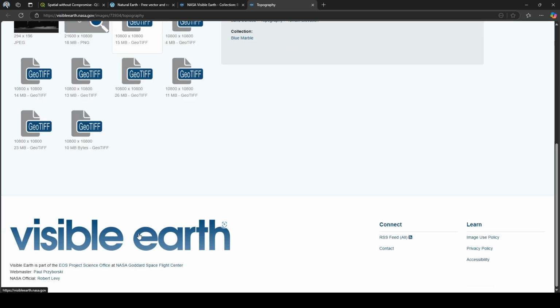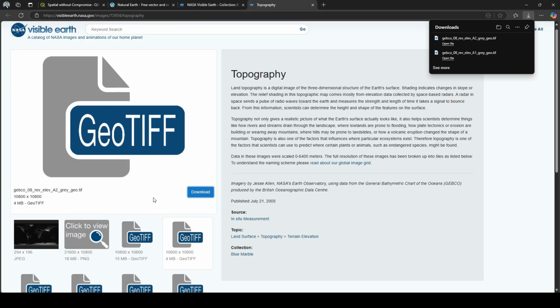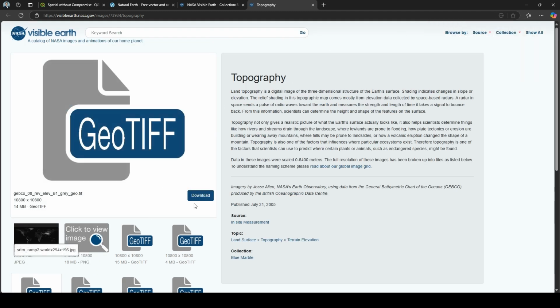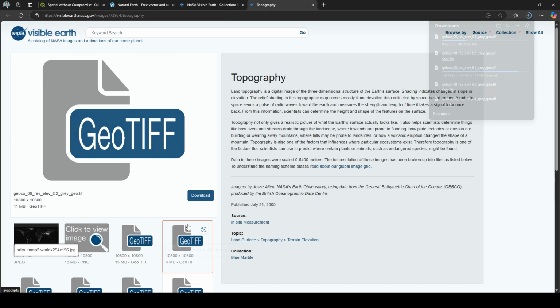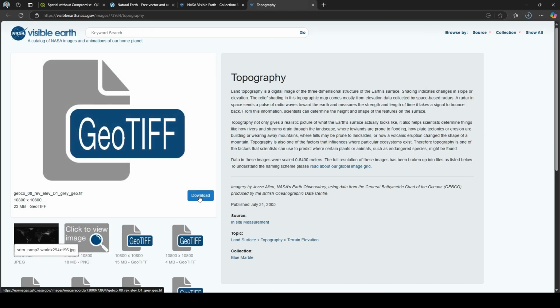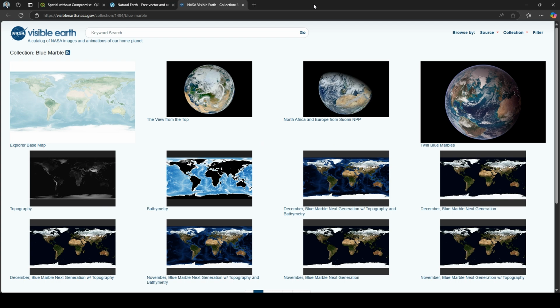For now, just select and download, and we need all of them. So now when you have downloaded all the 8 files that we need, ranging from A1, A2, B1, B2, C1, C2, D1, and D2, then we can go to our next site.